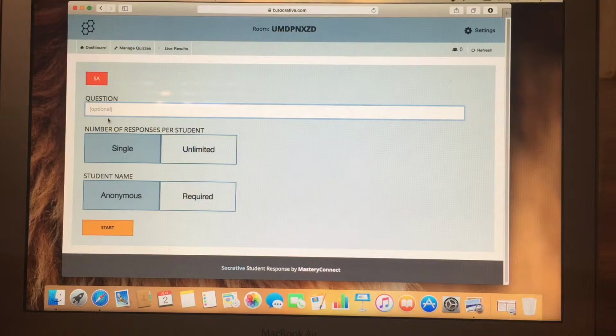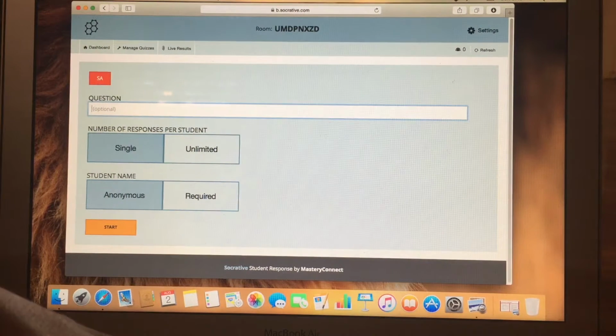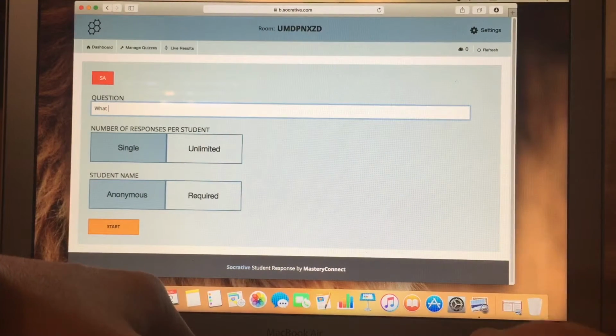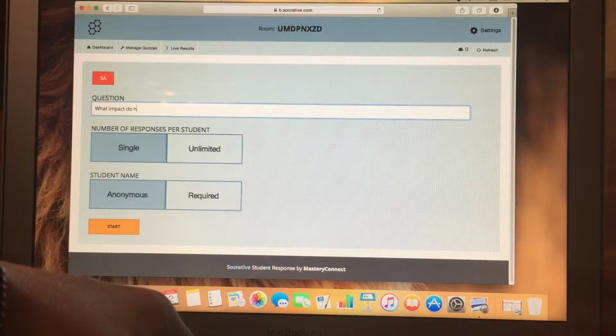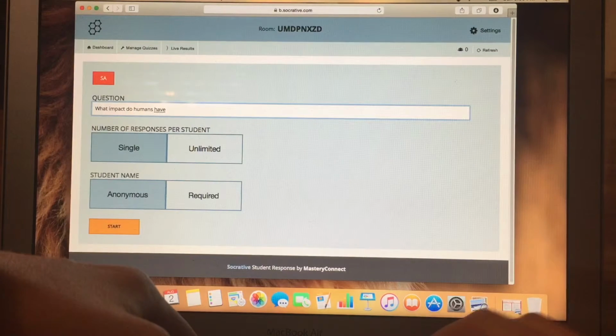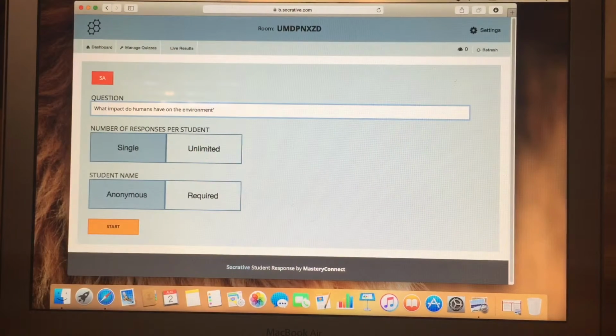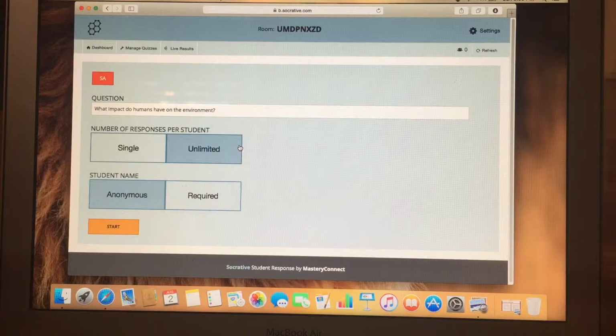Another option is to do a class discussion. So let's say we're talking about human impact on the environment for my Earth and Environmental Science class. I could type in, what impact do humans have on the environment? And to spark this class discussion, I could allow students to post anonymously and unlimited responses what their ideas are.